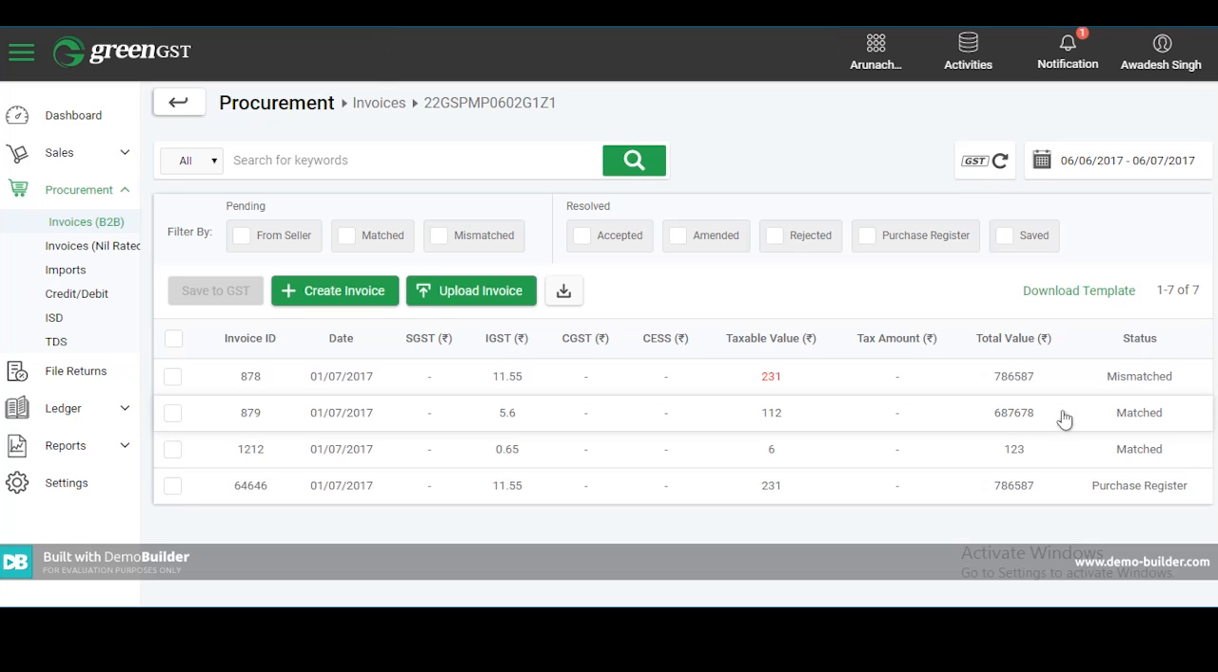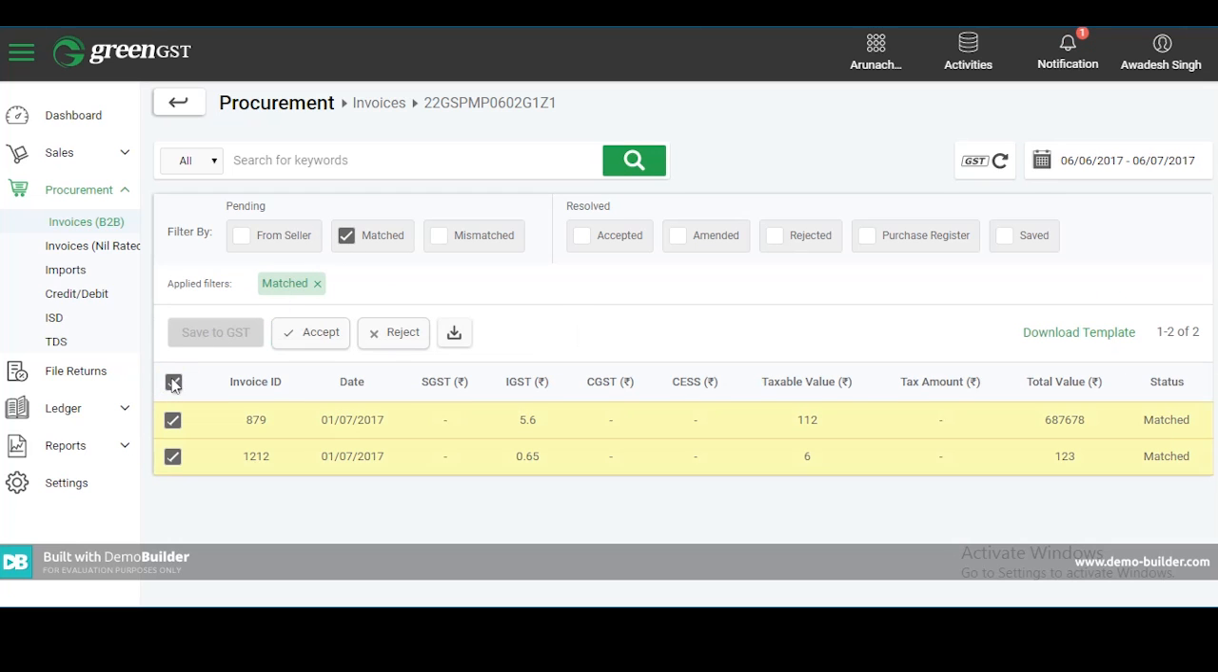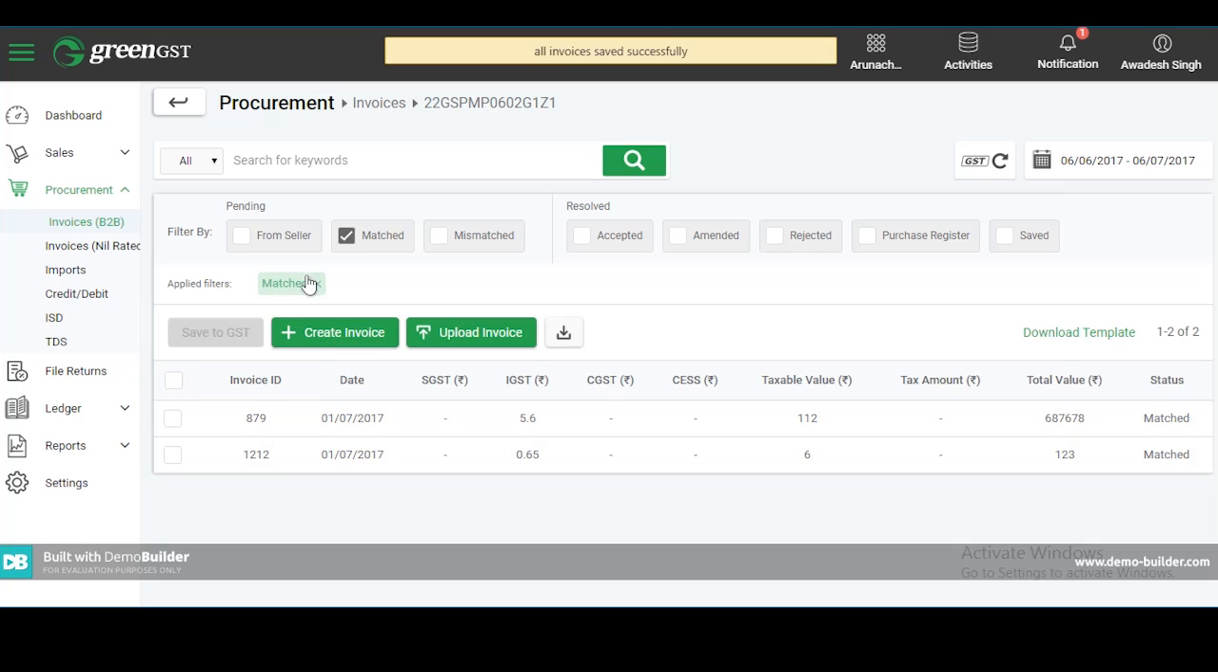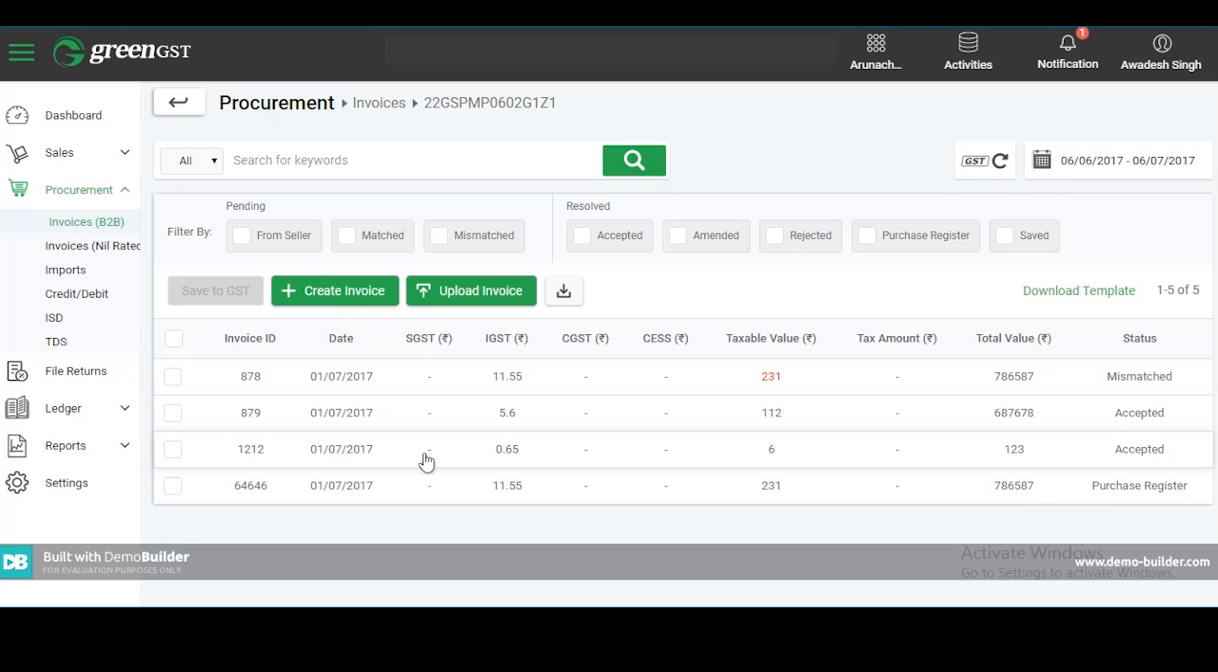Once I do that, I will be able to see the tax mismatch and the matches in my purchase versus the sales data. So I will be able to see invoice matches and mismatches under the status tab. Once I am able to see the invoice matching status, I can go on to the invoices, select the invoices which are matched and then accept those invoices, which will get saved to the GSTN network portal. As you can see, those two invoices are showing under the accepted status.